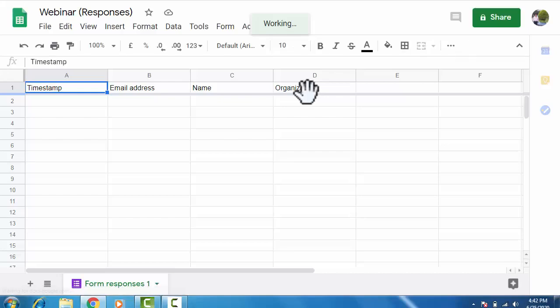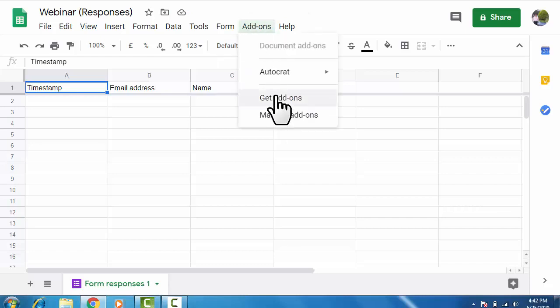Now we have to install the add-on called Autocrat. So that should be installed with the help of add-ons. Here you just click on Add-ons, Get add-ons.